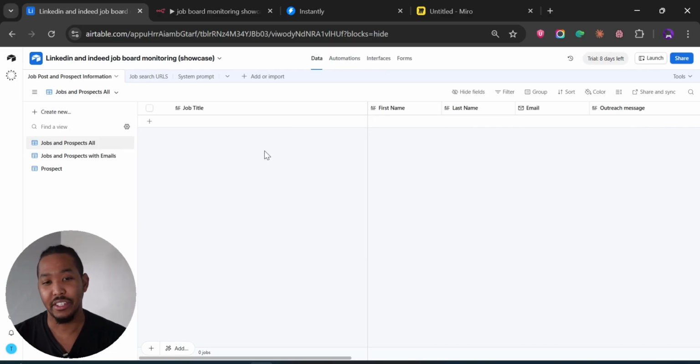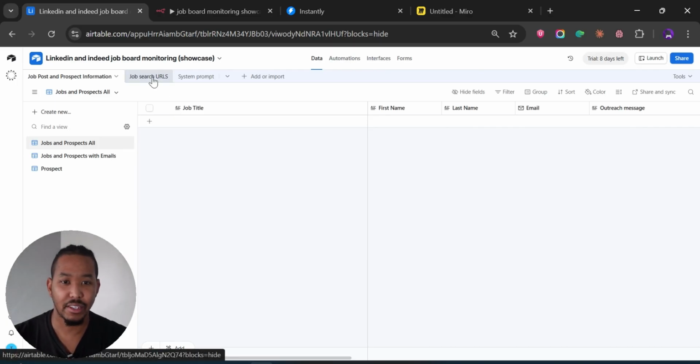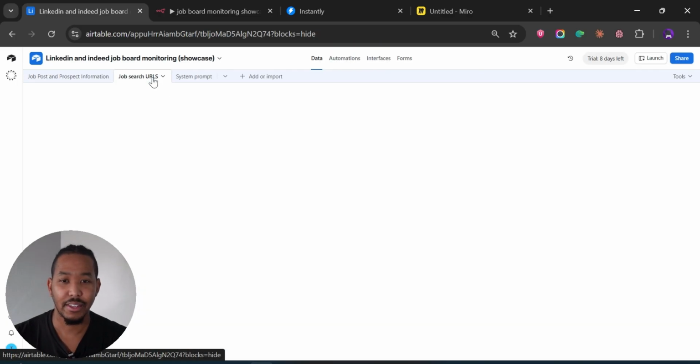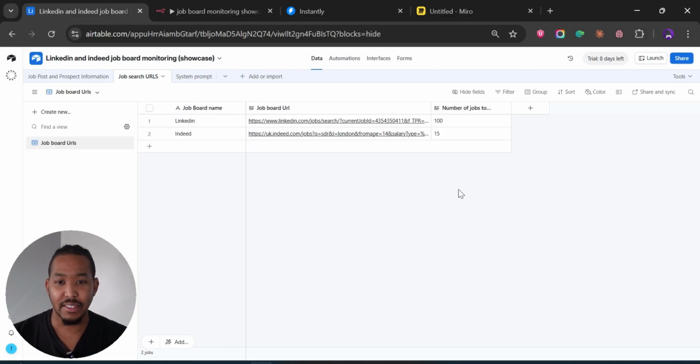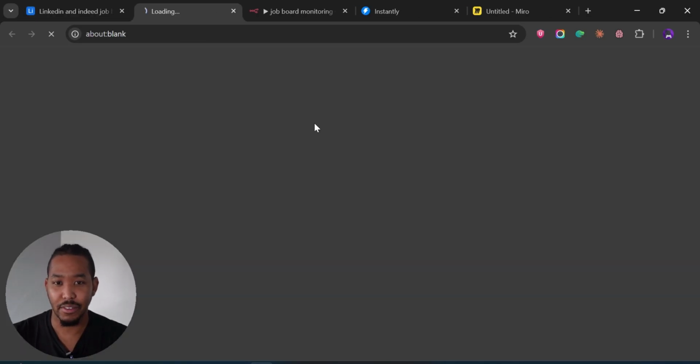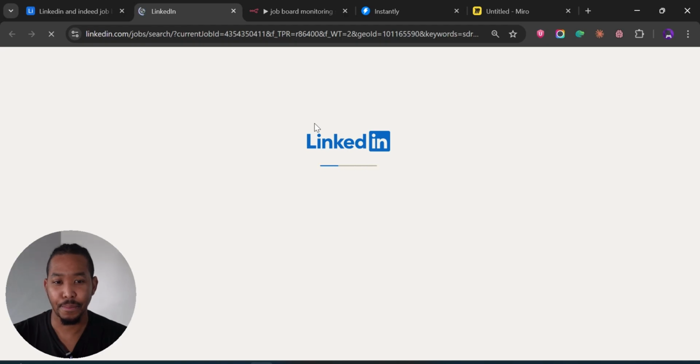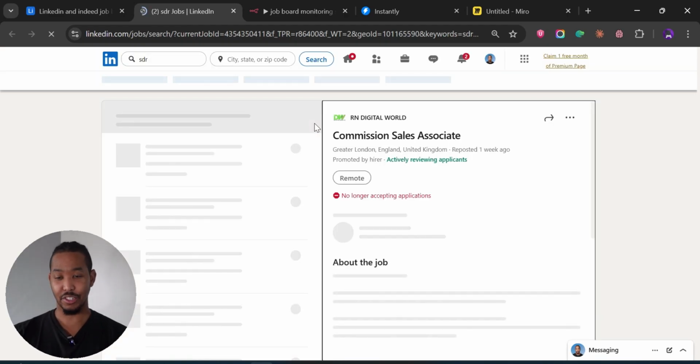Now, the first thing you need to do is simply come up to here, to job search URLs. And this would basically load these different URLs. Now we can scrape from multiple sources. So I've got LinkedIn jobs and Indeed jobs pulled up here. And as you can see, there is a URL. Now if I click on that URL, it will take me to the LinkedIn jobs.